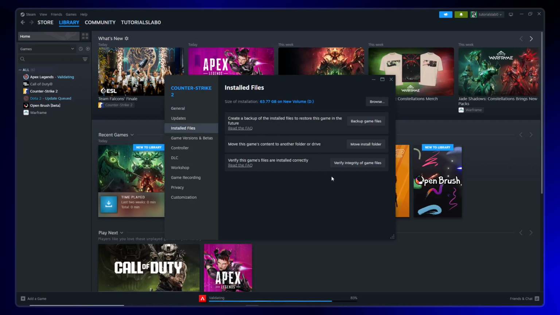In the left panel, click on Installed Files. This section lets you verify and repair your game installation. Click Verify Integrity of Game Files. Steam will now scan all your game files and replace any that are corrupted or missing. Wait for this process to finish completely. Once it's done, restart Steam and try launching Subnautica 2 again.